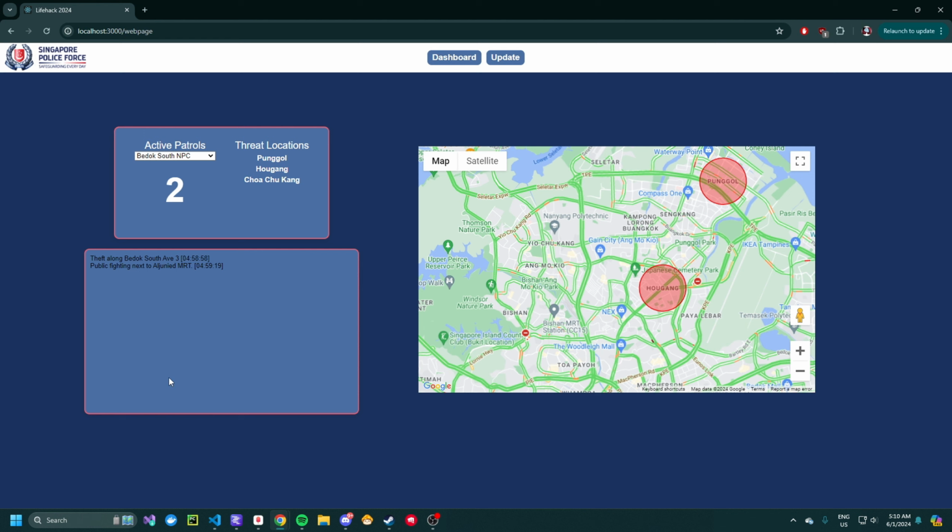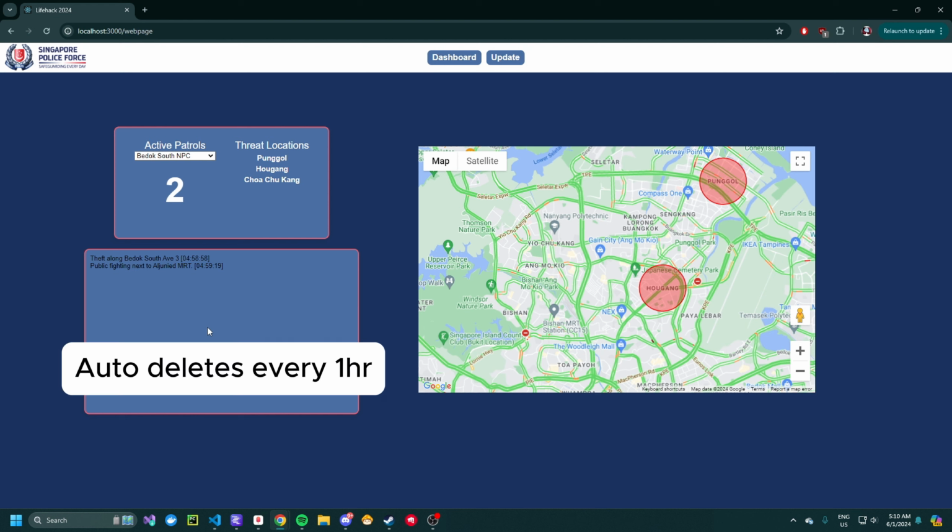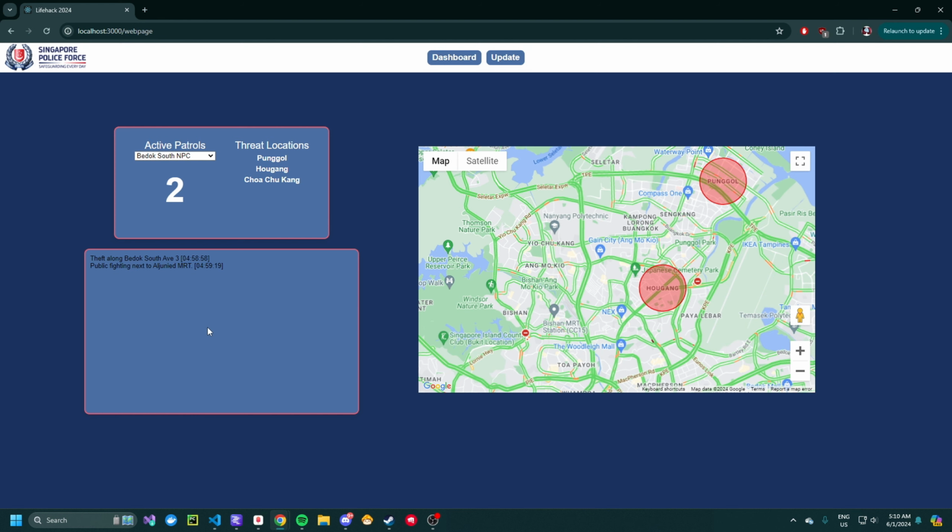I've actually added events such that it auto deletes itself. Also, let's say this incident has happened in Bedok or Tampines, and then more and more incidents keep happening around that major town, then it will be added automatically to the threat locations section up here.